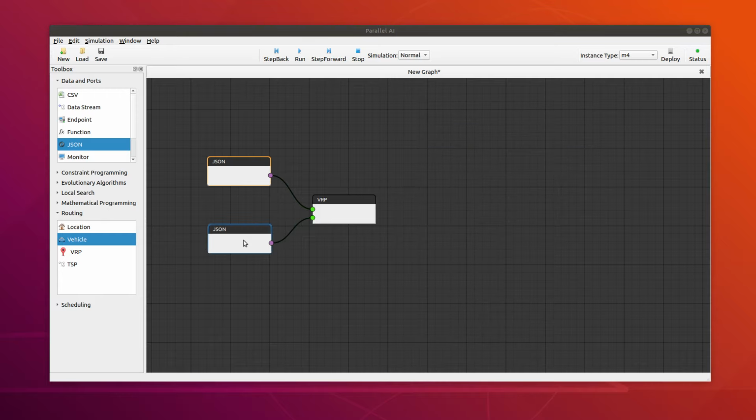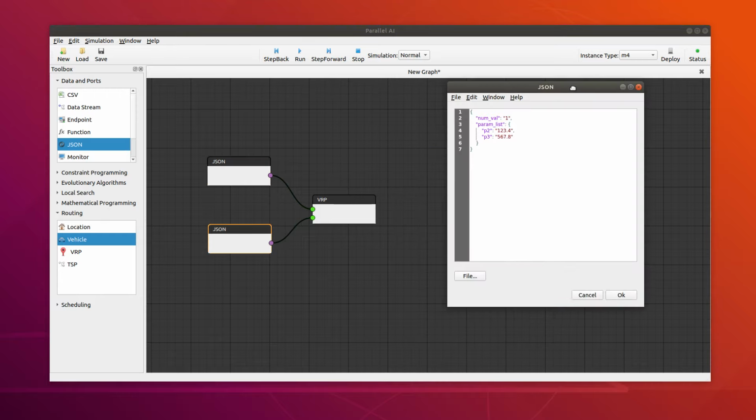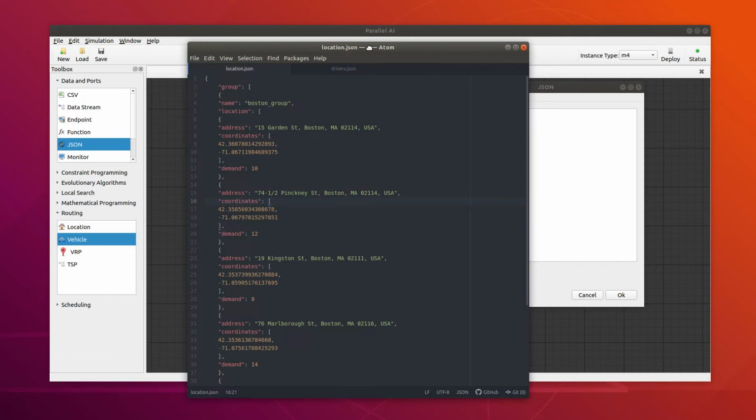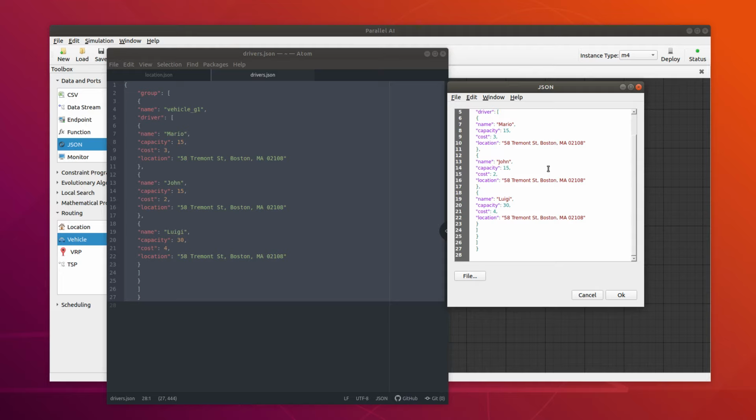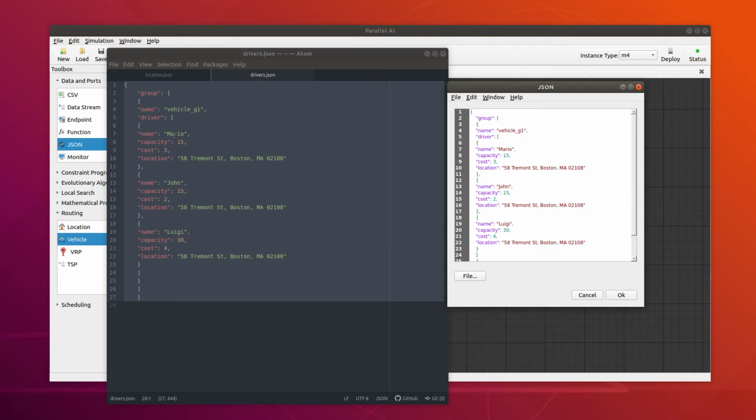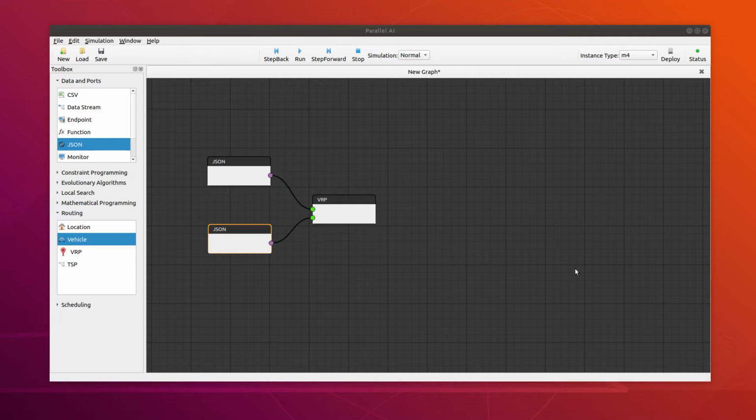Similarly, we can do the same for the vehicles. So I double click on it, and I can copy and paste now the drivers. And you see for the drivers here, I have the name of the driver, Mario, the capacity of the vehicle, 15, and the cost for the vehicle, right? 3. Let's say it's $3 or 3 cents per meter, right? And this is the location. The location represents the depot, right? Where the drivers start delivering their items, right? The depot, this is the address. Perfect. So now we have our model.